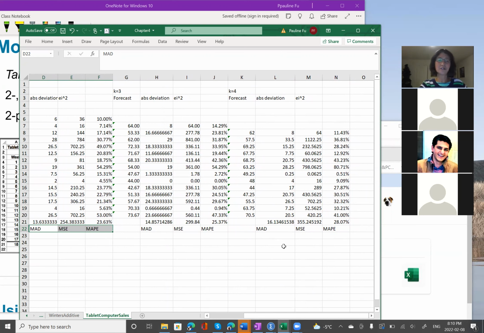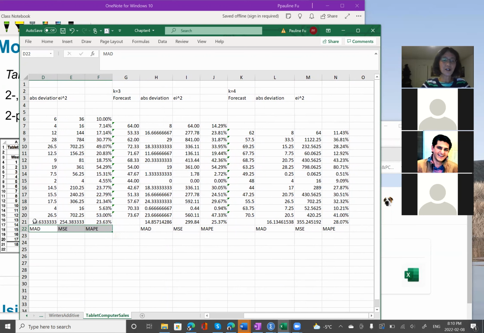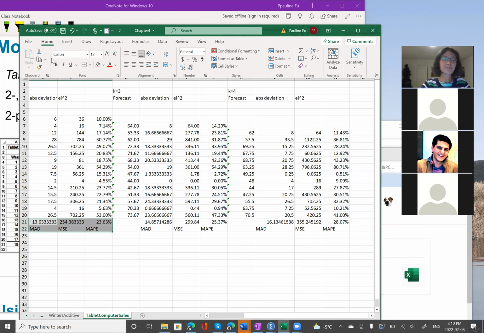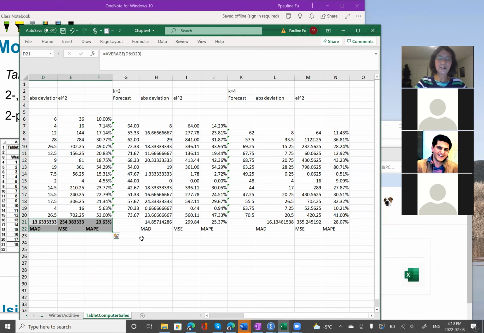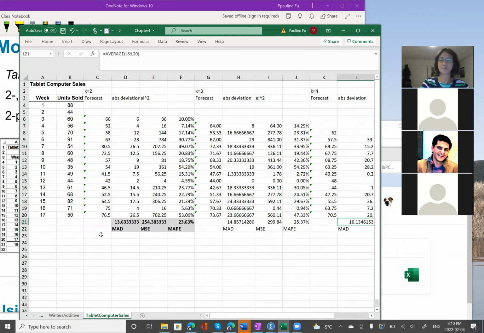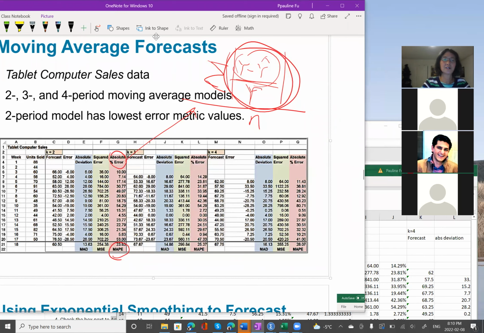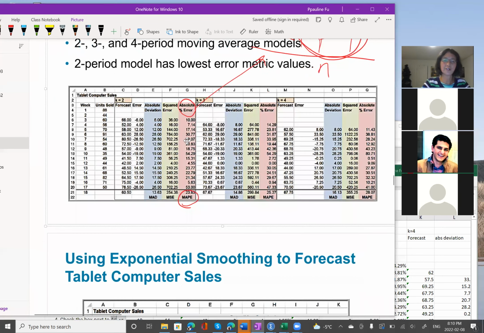Matthew, thank you. Using two moving average, because you will get those numbers that are better than three moving average, better than four-period moving average. So two moving average is good for this data. Okay. Any questions? All right. So this is a moving average forecast.